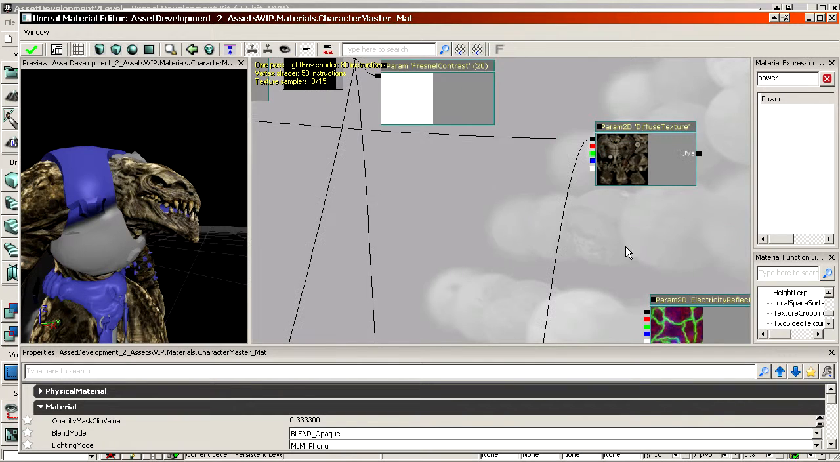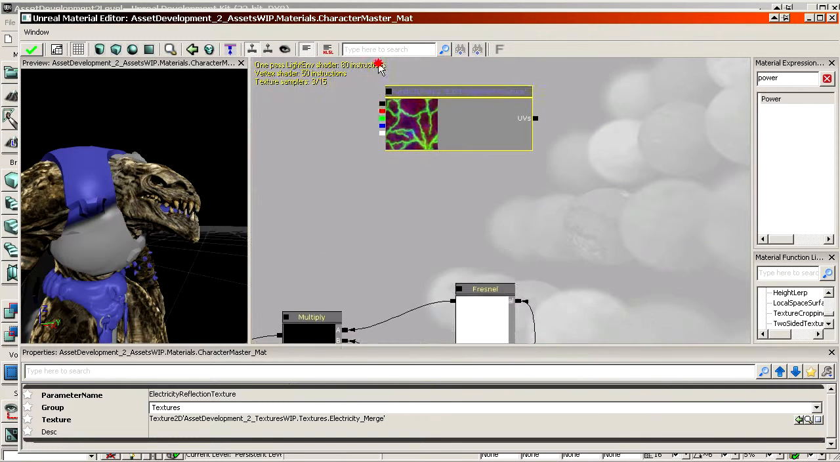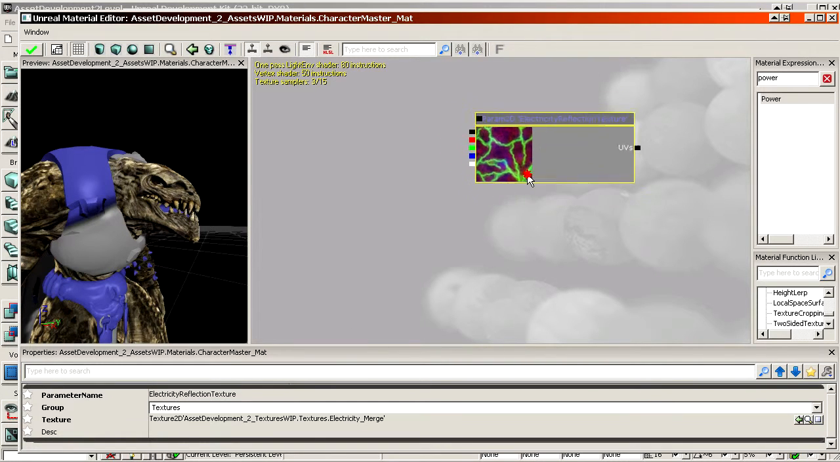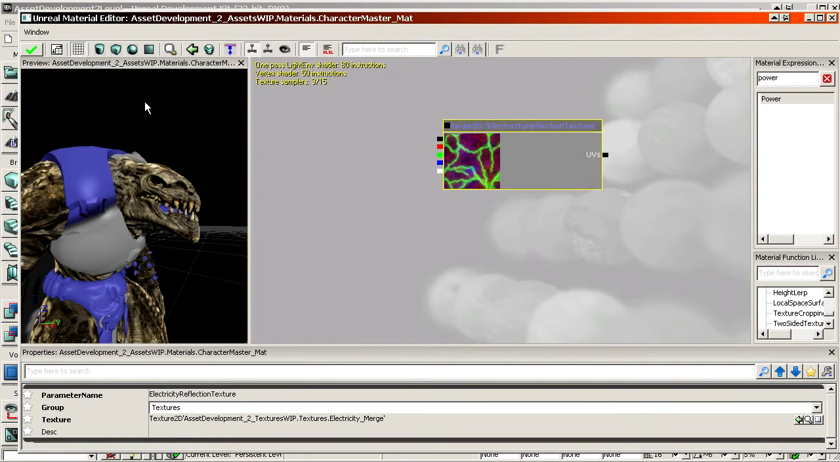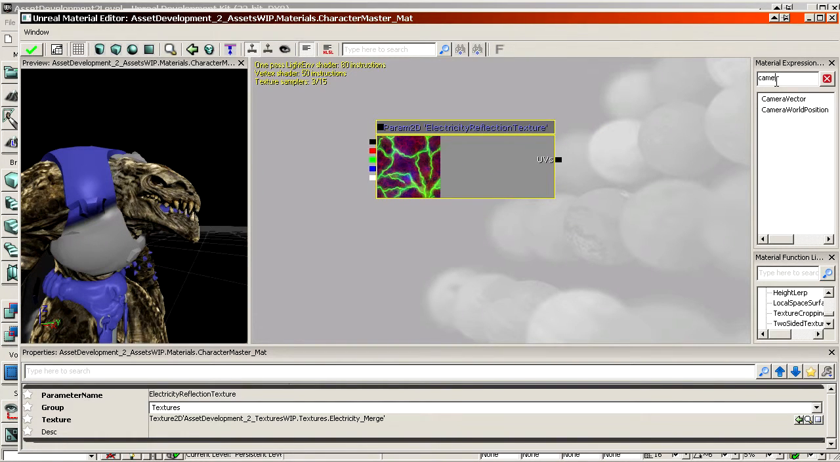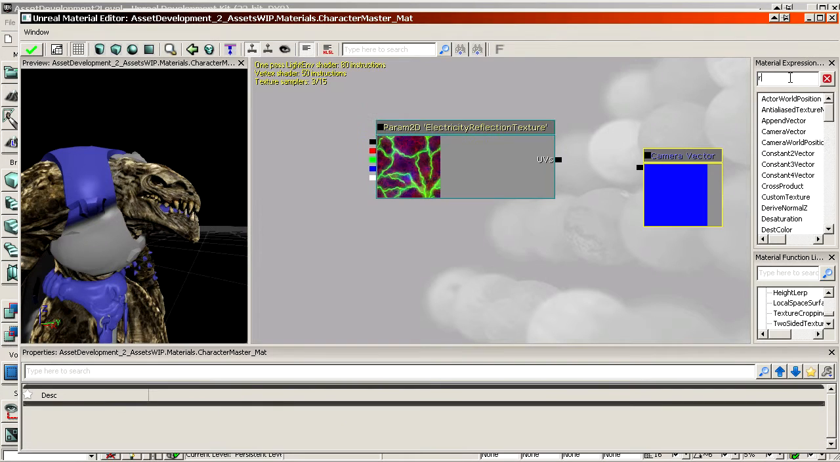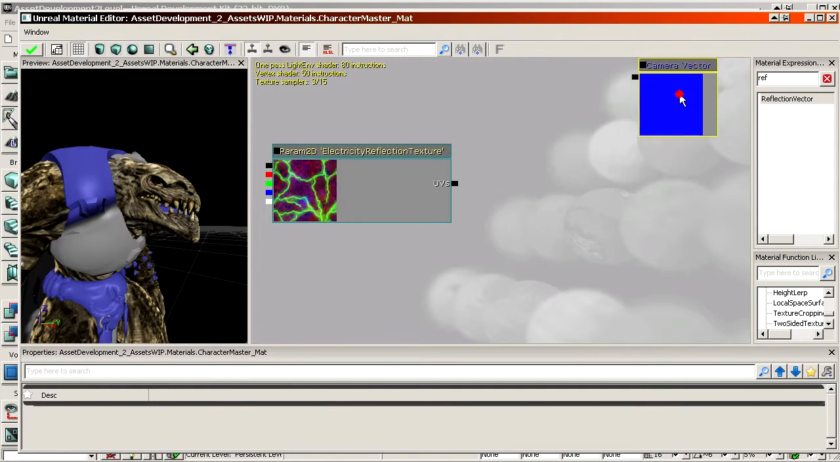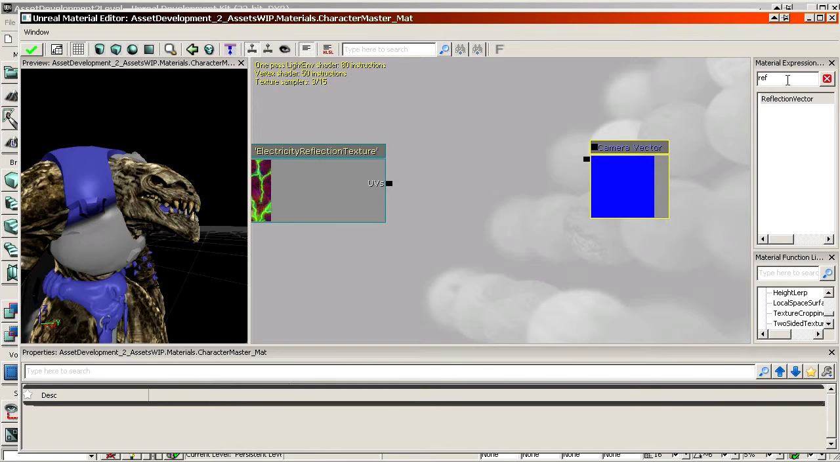So on top here, I'm going to handle the reflection. The reflection texture was added into the electricity. So I bring the electricity texture in. And now I have to make sure that this renders as a reflection texture. So the way to do that is by using a camera vector or a reflection vector. It doesn't really matter to my experience which one you use. I believe this one is exactly the same as this, except it's flipped upside down. I believe that's the only difference between the two. So I'll just stick to a camera vector.